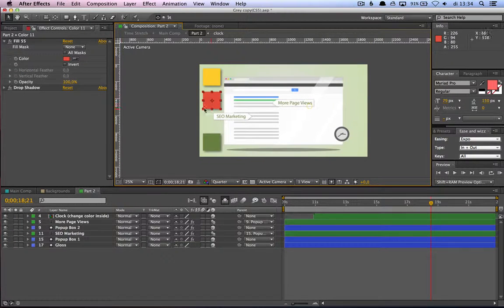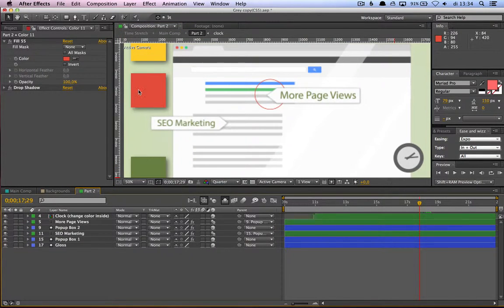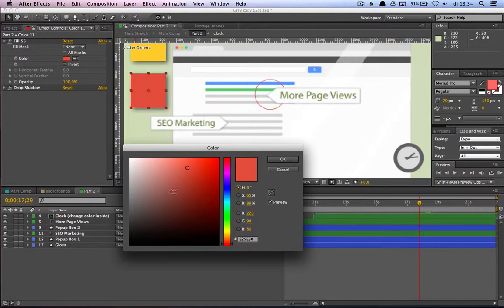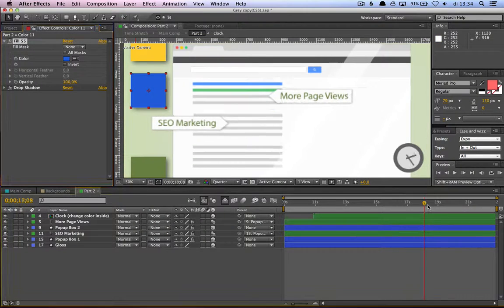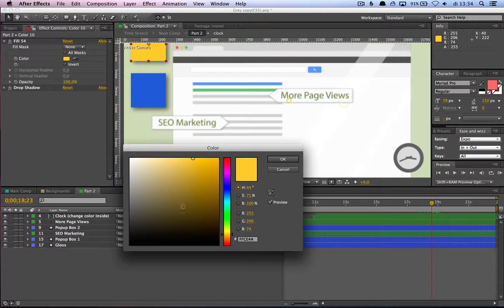The other colors here are related to these circles that are animating up. If you look closely, you can see these. So let's change those as well. Maybe bluish, something like that. And let's turn that yellow to red. Oh yeah, soft red.